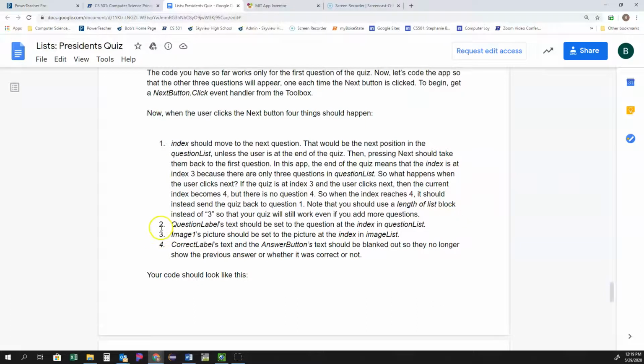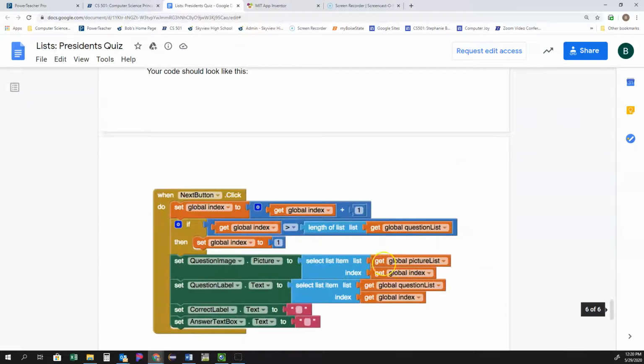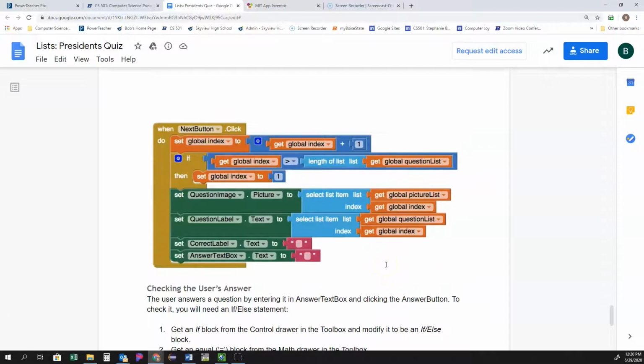The question labels text should also be set to the question at the index in the question list. Image 1 picture should be set to the picture at the index list. And the correct label and the answer button text should be blanked out so that they no longer show the previous answer or whether or not it was correct. So it should look kind of like this. I'm going to code that up real quick for us.